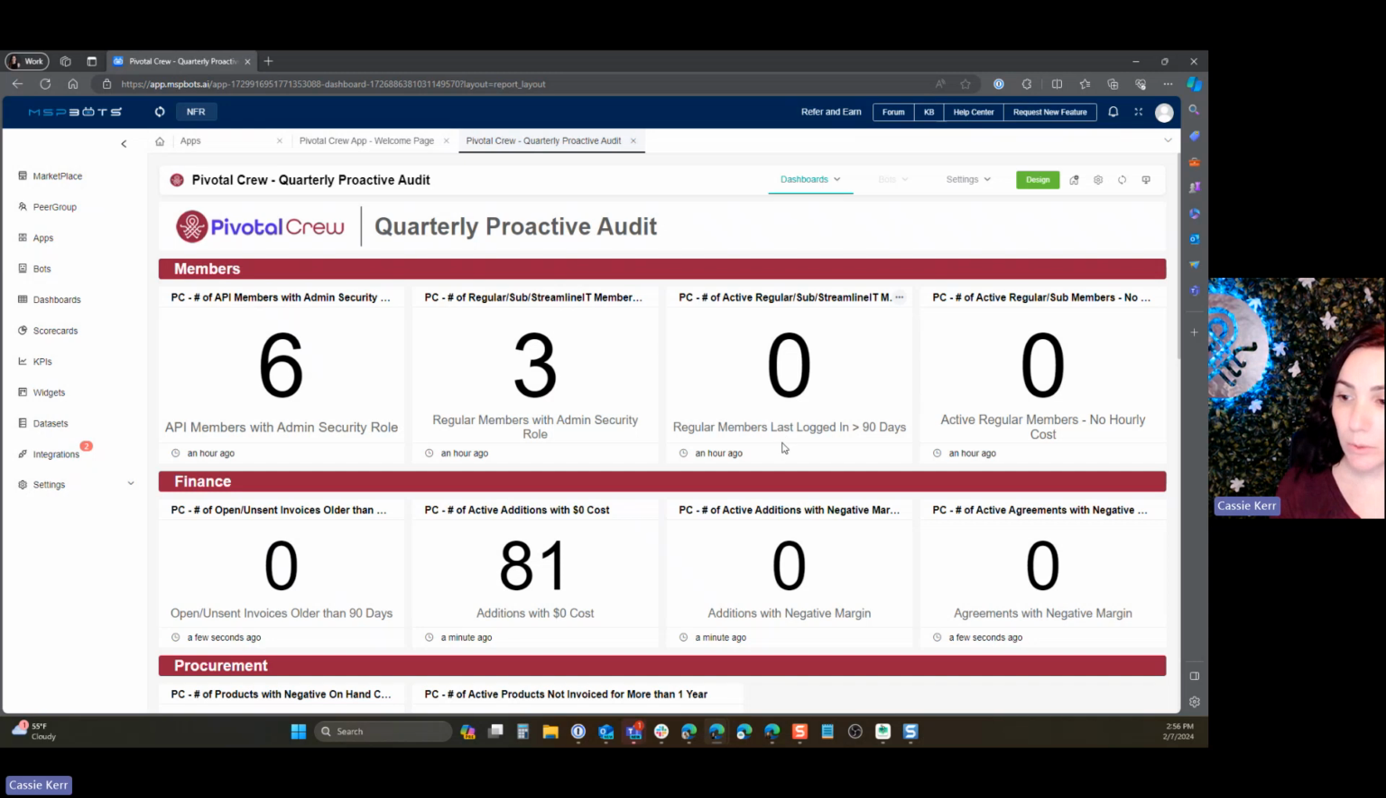The next one here is just reviewing regular members that have not logged in more than 90 days. So a lot of times we find that maybe people will mark them as disabled, but maybe didn't deactivate that member. So this is just good to review and make sure that we don't have any lingering members that should have been deactivated. And that'll also free up a license for you as well if you're able to deactivate those.